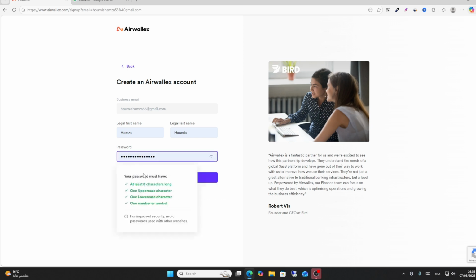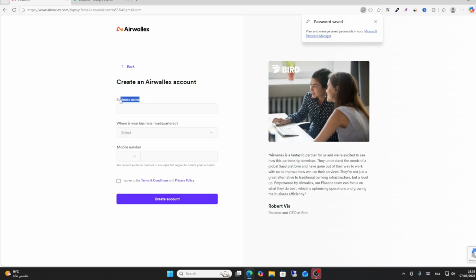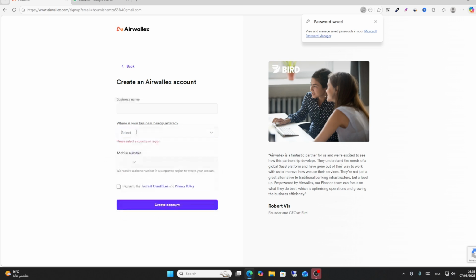So friends, click create next, write your business name and select your country, and then click I agree to terms and conditions. So this is basically how you can do it.